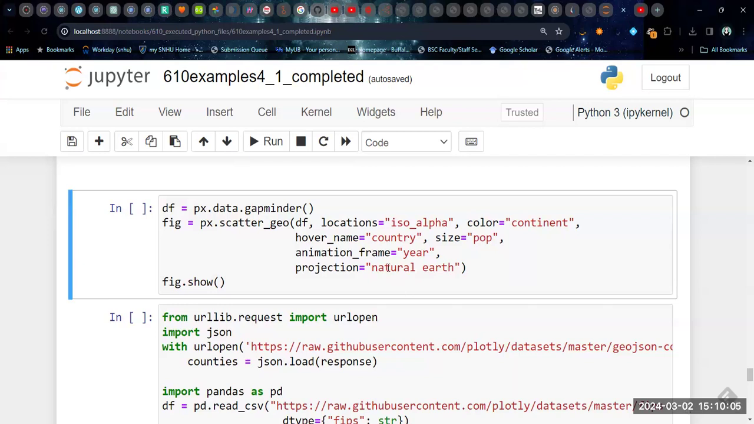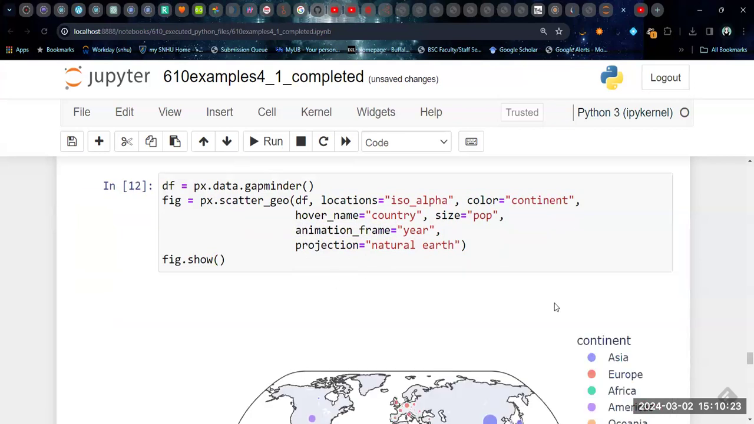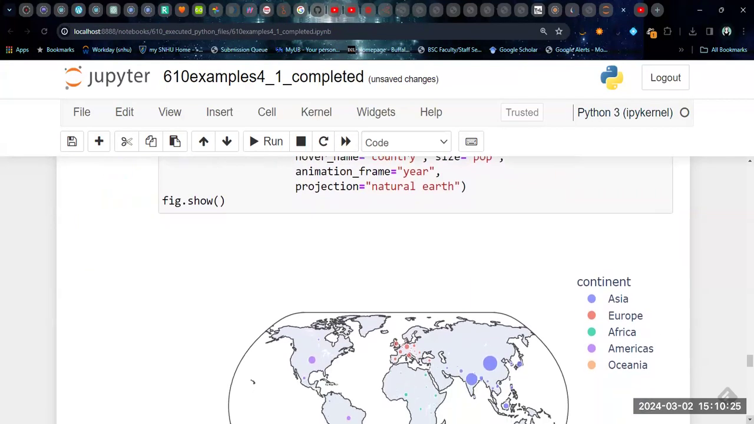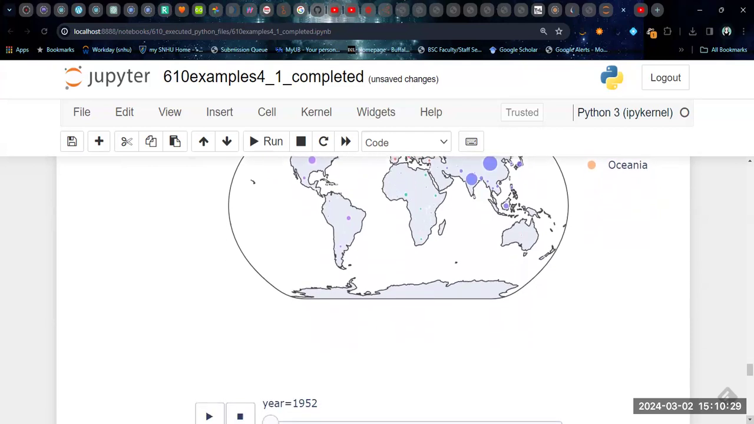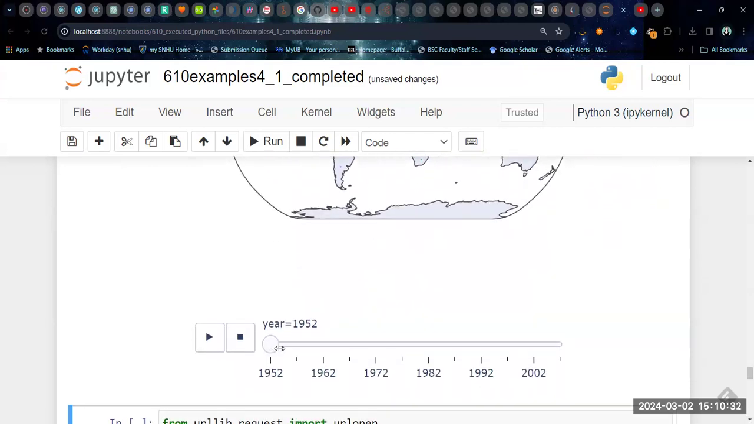Now, in this case, we're not filtering the data to be a particular year because we're going to make an animation. So we're going to plot all the years, and then we're going to run it as a movie. This is one of the fun things about Plotly. So here is our map, and here is our movie at the bottom.